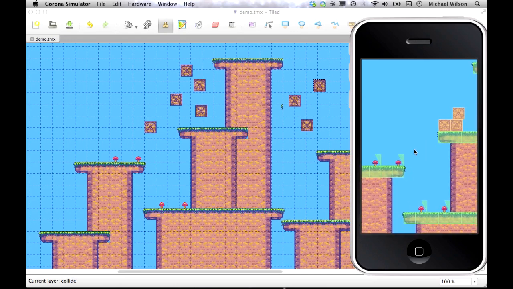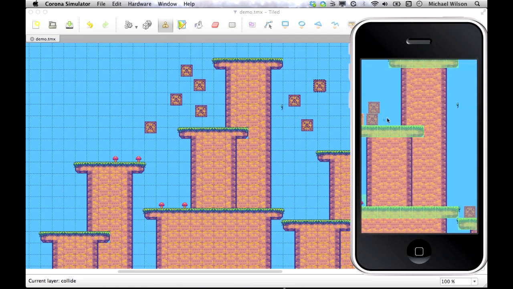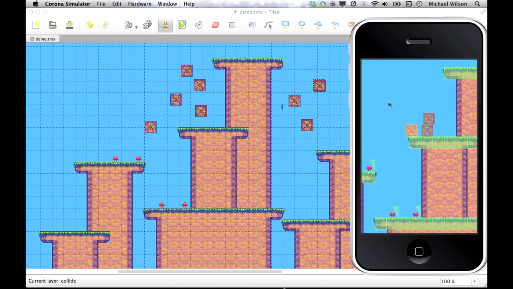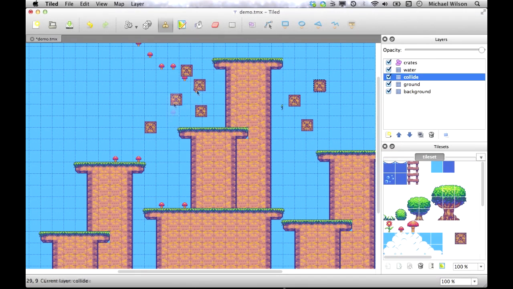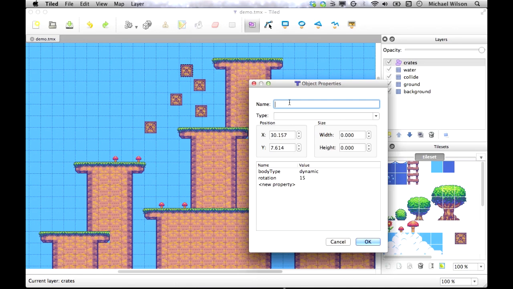So without a doubt, now we've seen custom tile shapes, seen physics property objects, and actually building a map. One of the last things I want to do, which is a little bit more code intensive, is I want to name one of these objects and find its position using code. So let's go back to our crates, and I'm going to select one of these crates. I'm going to go to the object properties. I'm going to set its name to mycrate.